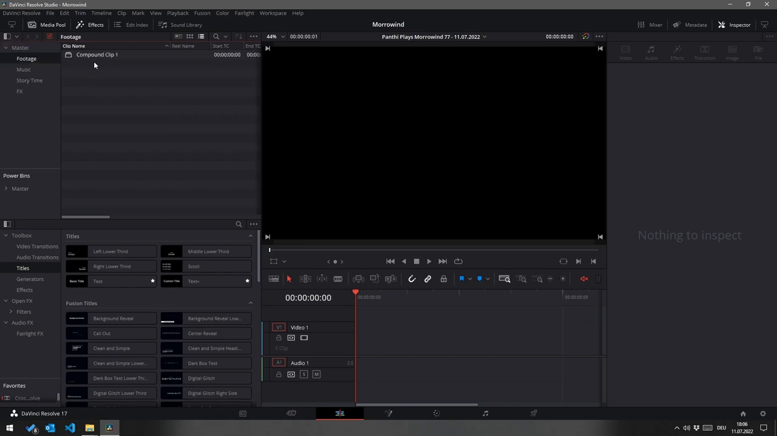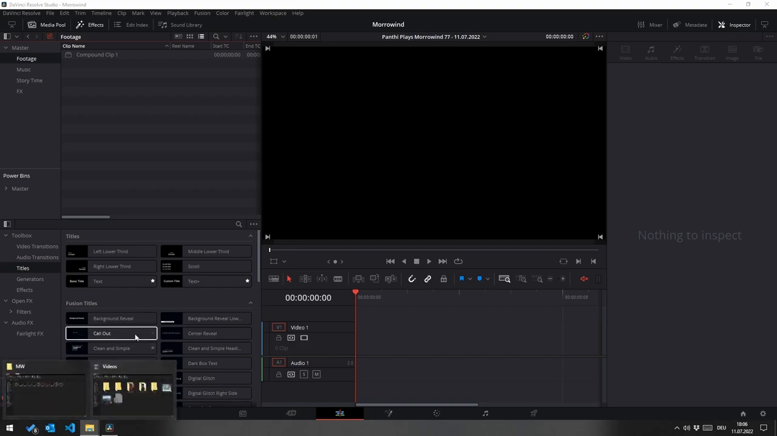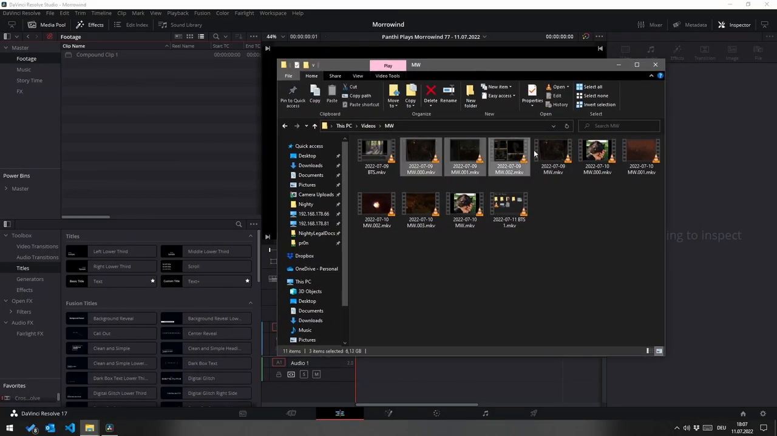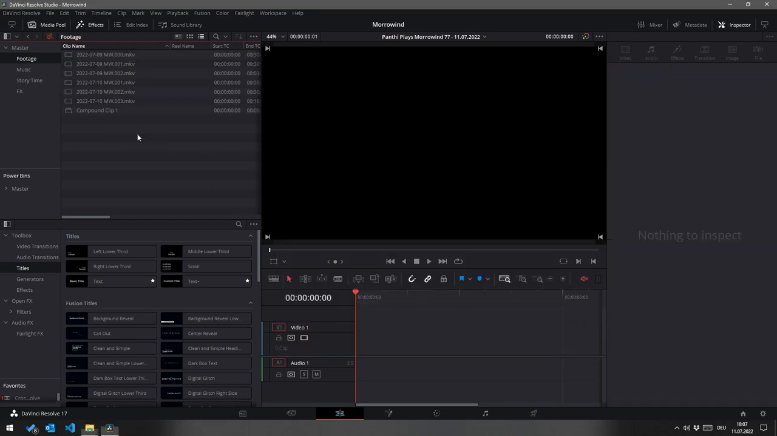Then I have the footage folder. There is something in there. I will need to check that later. I don't know what this compound clip is. But no, what I do next is I simply grab the videos, those with the numbers, all of them, drag them into the footage. And since they're sorted by file name, now they are sorted in the order that I need them.